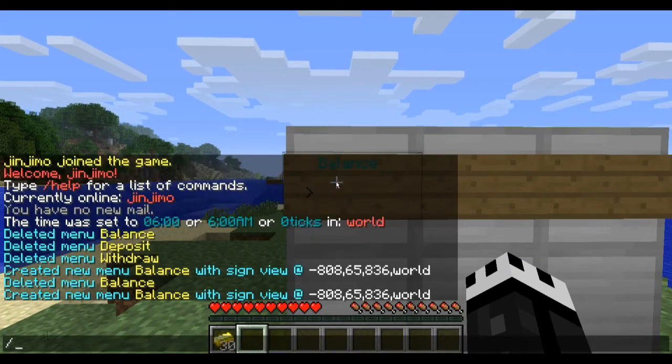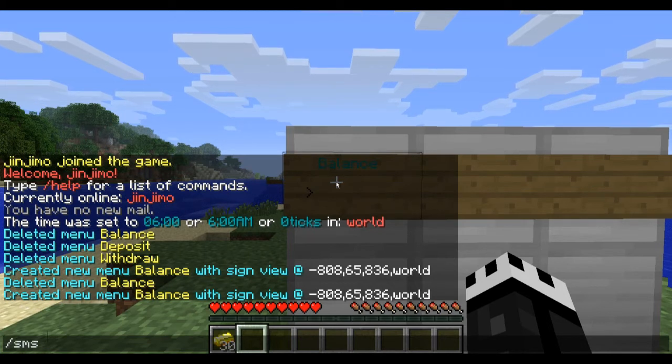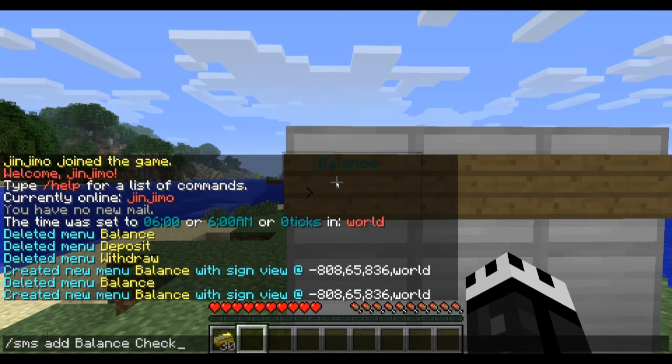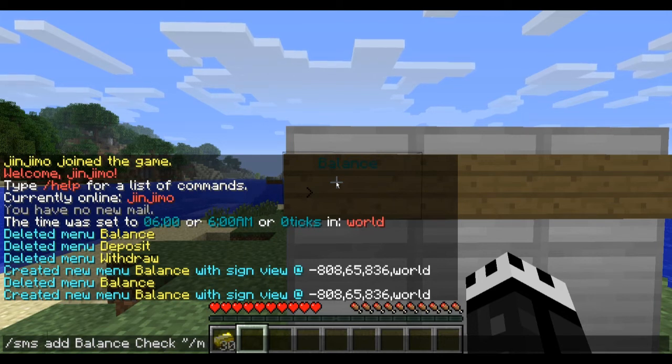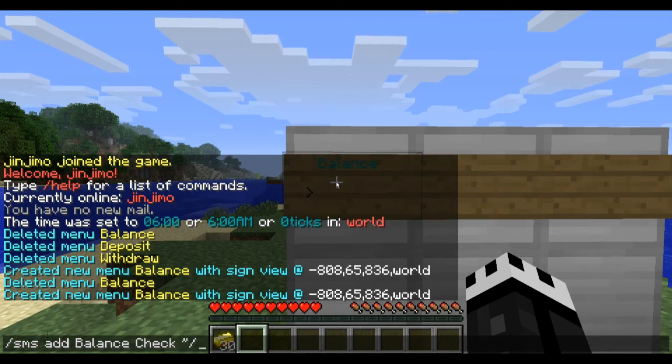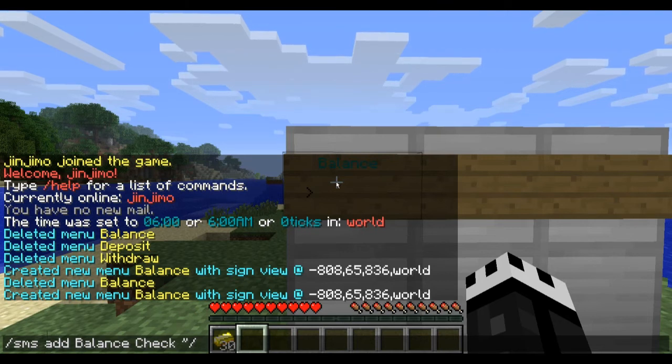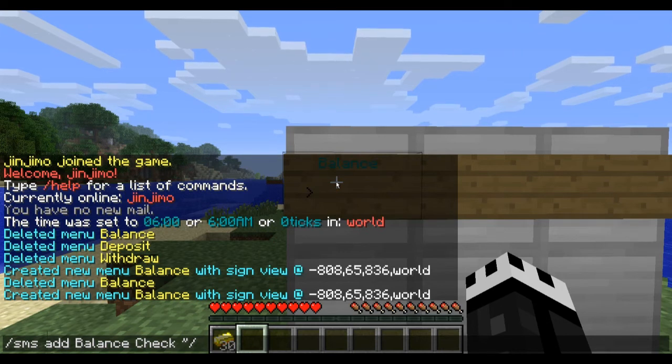And then we're going to add a check option to it. So we'll do SMS add balance check, and this check, in quotation marks, we'll do money. Now the normal command is /money, but since we're going to make this a command elevation, meaning you can't do /money anywhere unless you operate the sign to do it. So this way they won't be able to check their balance unless they're actually at an ATM.